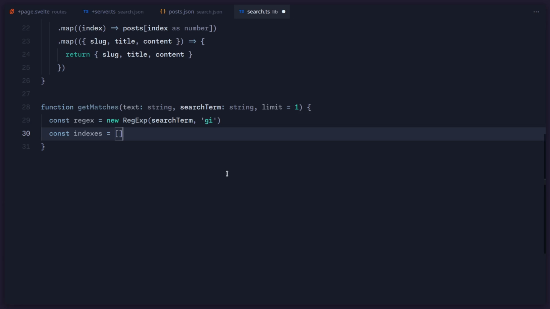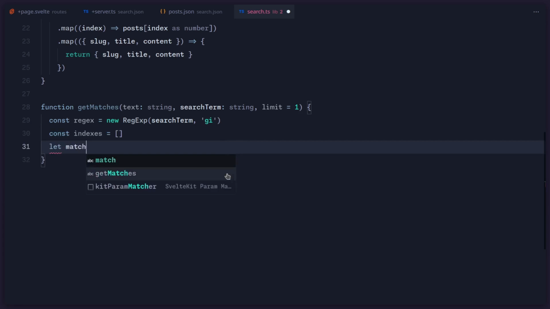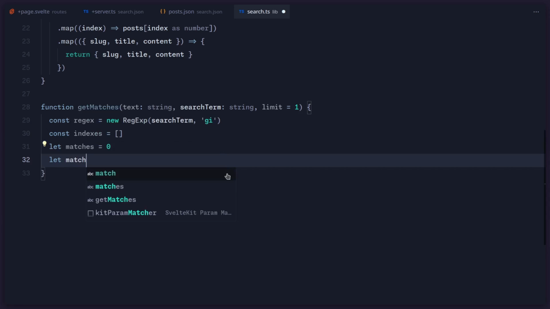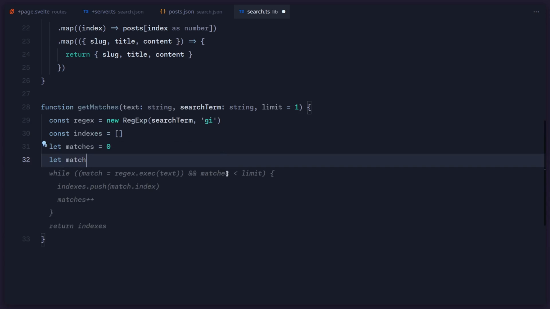And here, since we have this limit, I'm going to say let match 0. So we're going to increment this inside of our loop. And then we need let match, which is going to be from the while loop. Look at this. It already knows because it slurped up the entire internet, right?